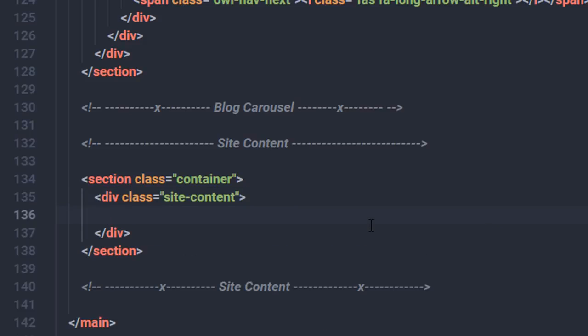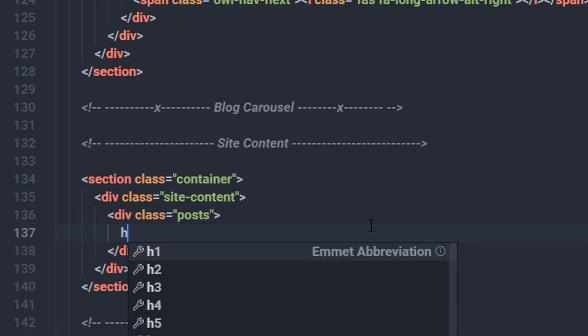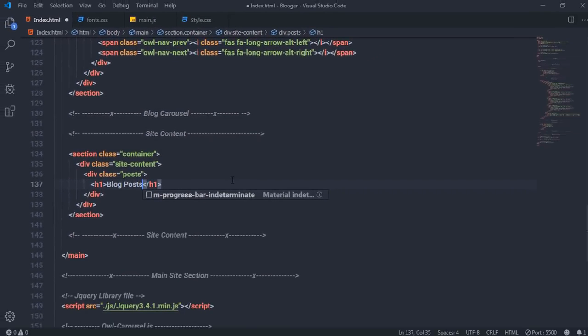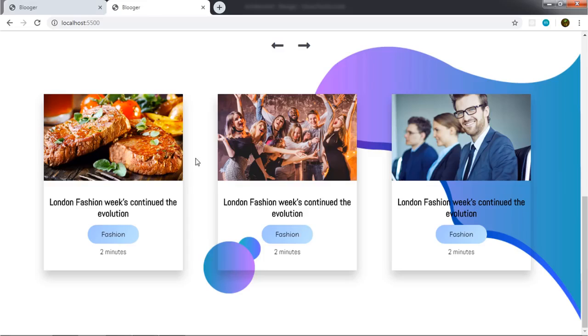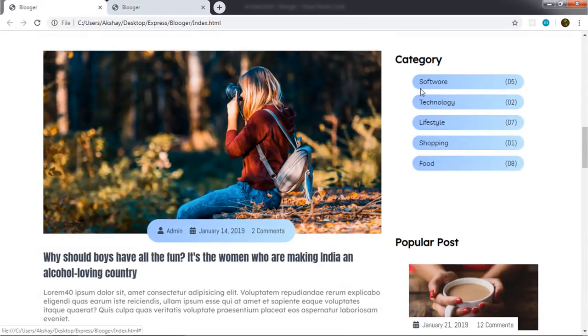And in this site content, I'm going to have a different blog post. So I'm going to create a div with the class post. And in this div, I'm going to have my different blog post. But for now, I'm going to just add here h1 heading tag and specify blog posts. And just after that, I also want to add this sidebar to my layout. As you can see here, this one.